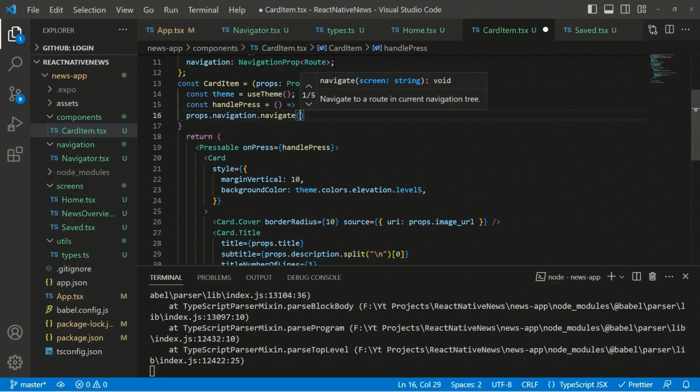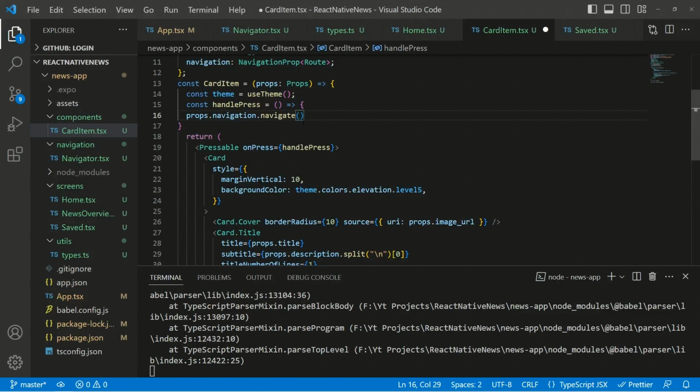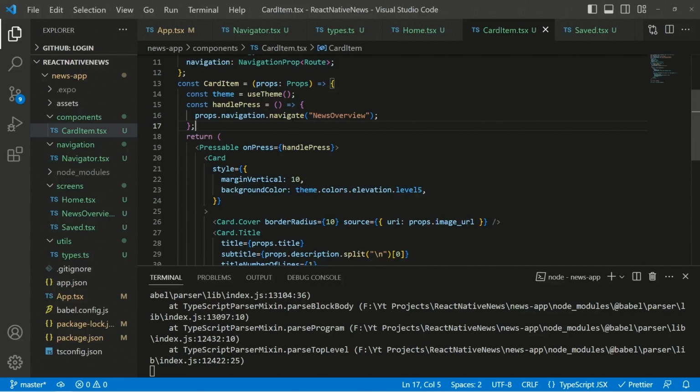And now inside this navigate, we need to move on into the navigator, and then we need to copy the name of the news overview screen. So we have the screen name, which is the news overview. So we need to copy that name, and then we can move on into the card item once again and pass that name over here. So with that, we'll be moving on to the news overview screen once we press on any card. So that's how the navigation works. The navigate method navigates to a different screen once we call it.